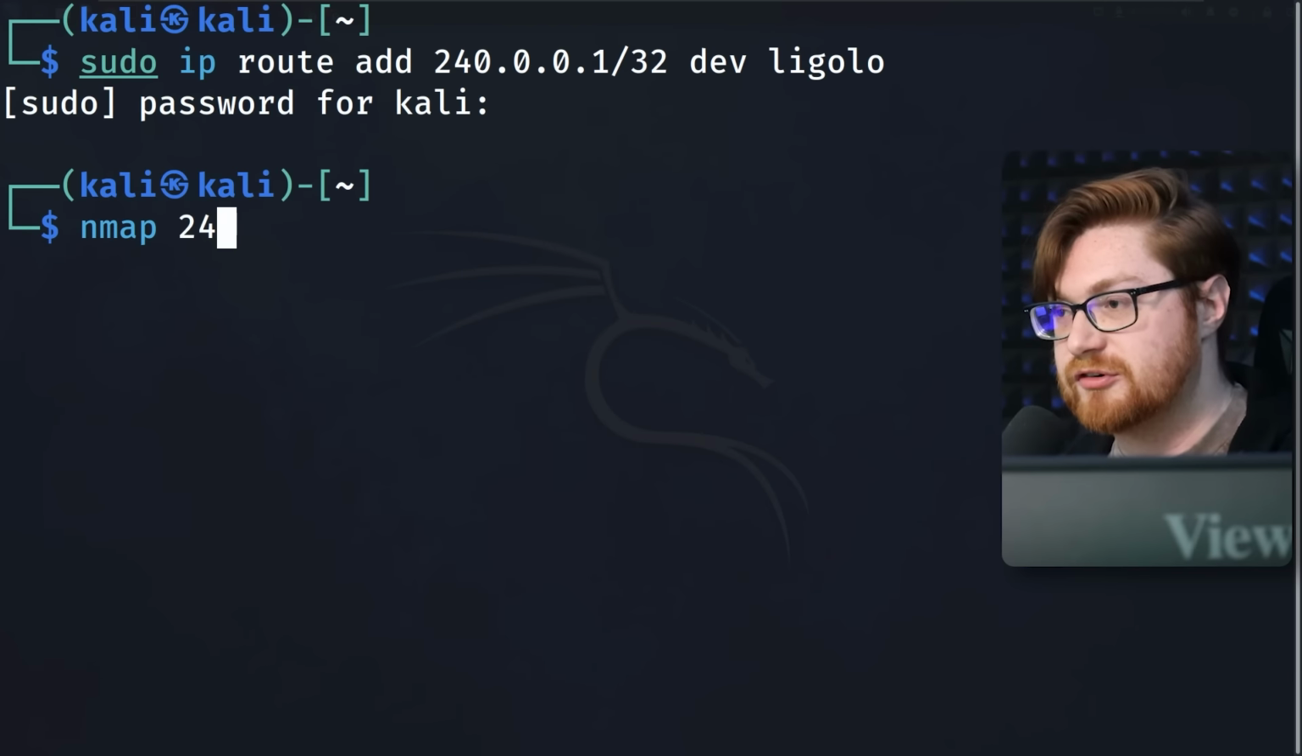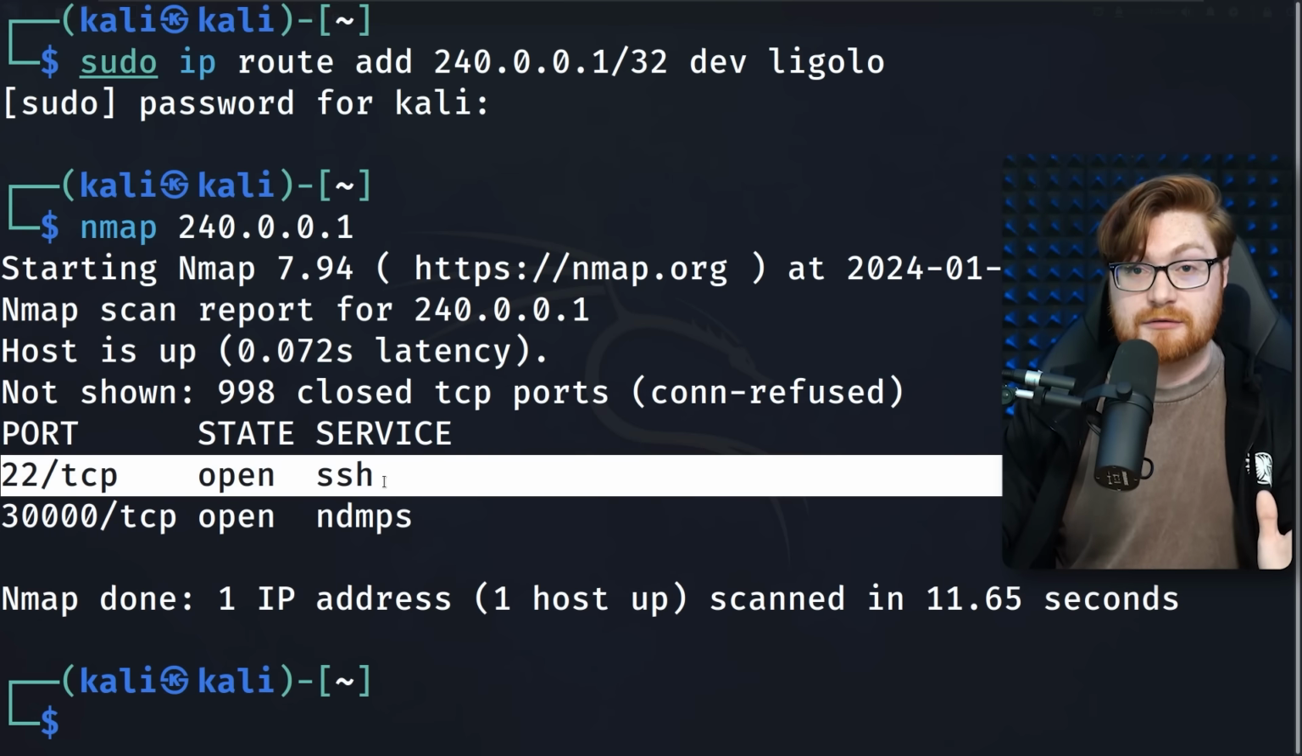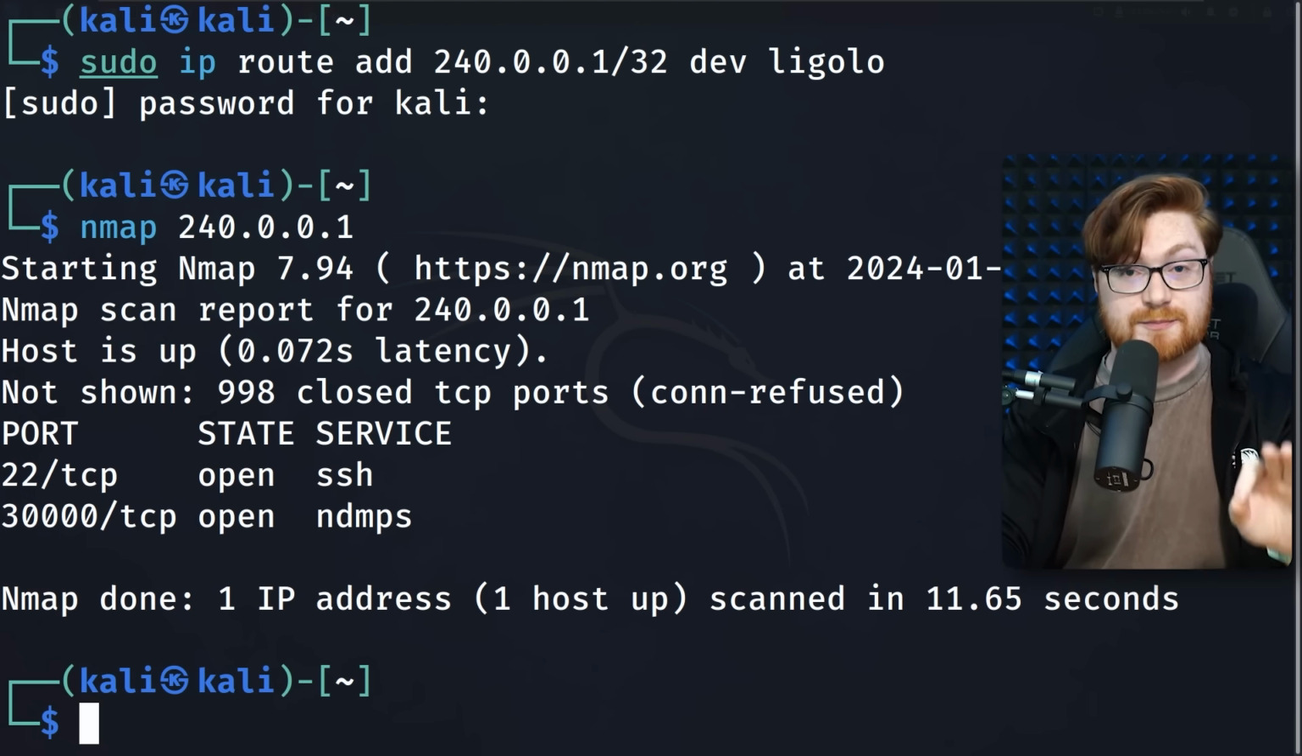Now you can do whatever you want. Let me nmap 240.0.0.1. And here you can see port 22 is open for SSH, or secure shell. And that is exactly how we got onto this pivot box in the first place. But if there were any locally listening services, like things you could only access internal to that box, now you can access them. All again thanks to Ligolo-ng.